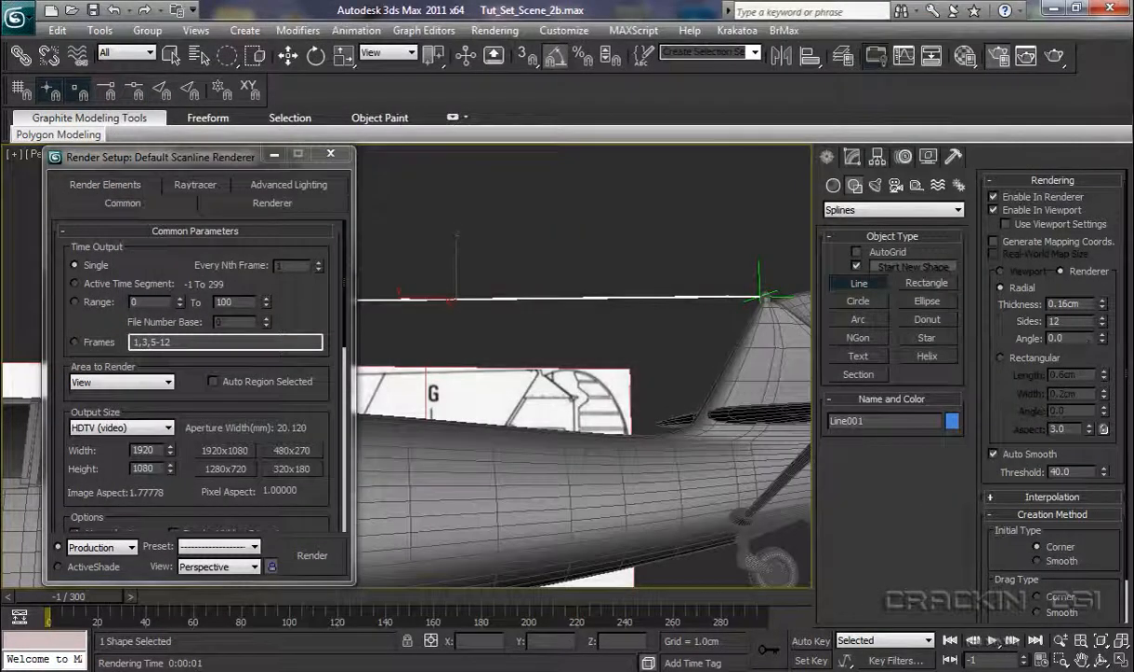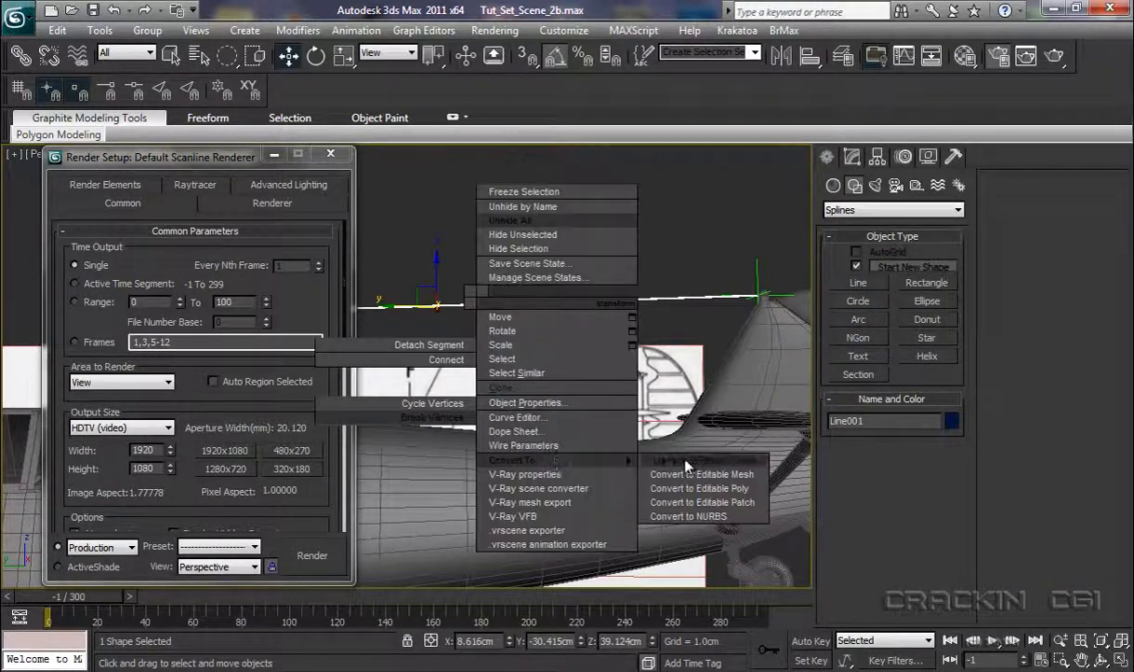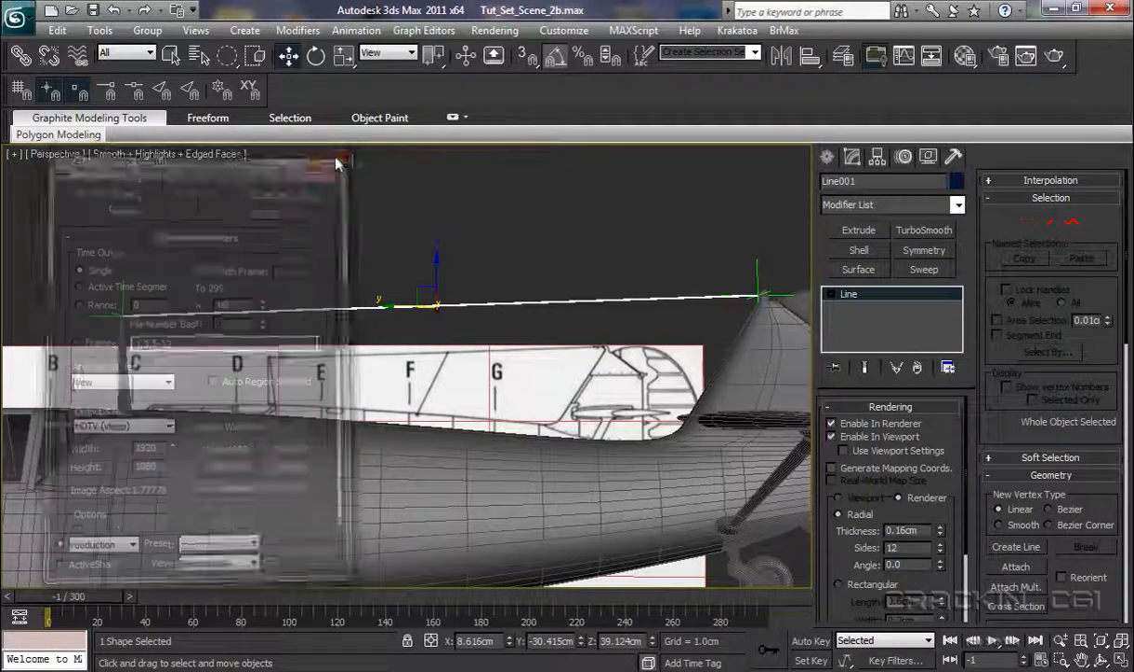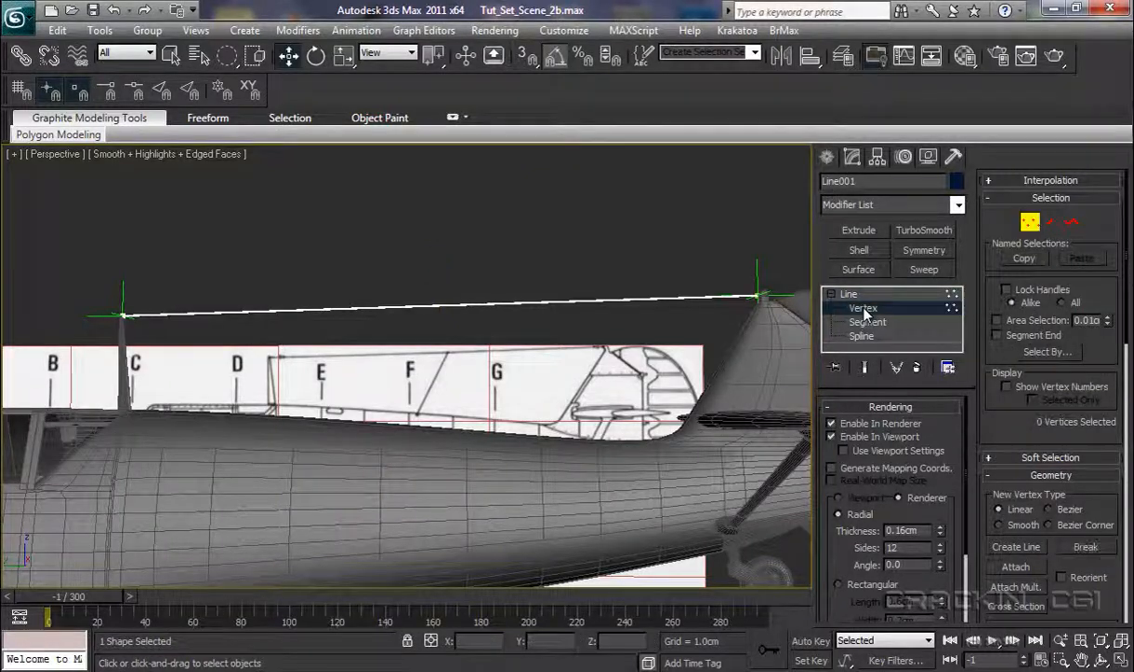So we'll leave it at 0.16, and we can of course leave the sides as 12 and the angle as 0. Well, what we can do is convert this now to an editable spline. Let's just close this down, open it up from the root, and we're going to select vertex.